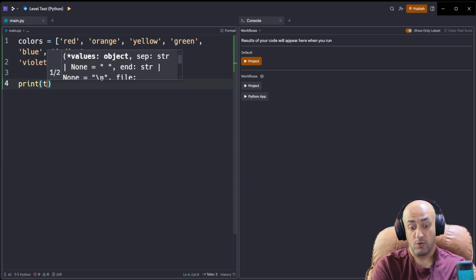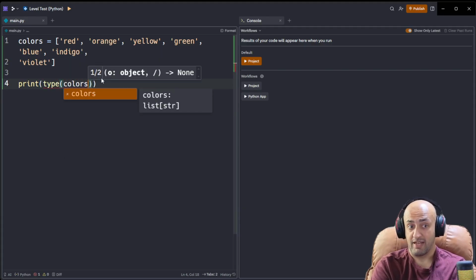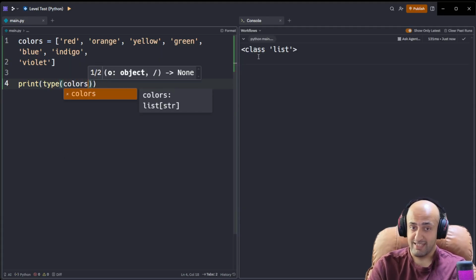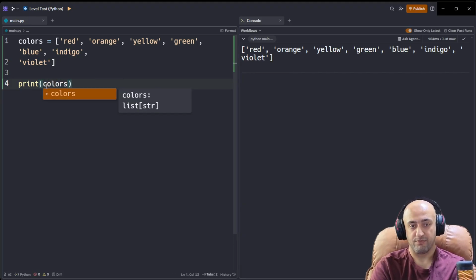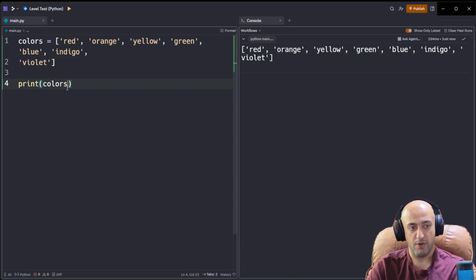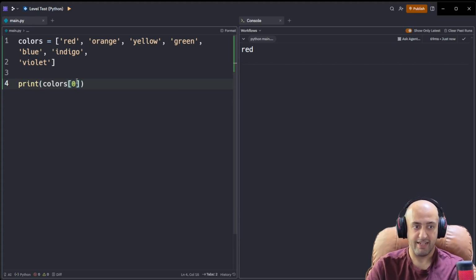Now, one thing is I know that this is a list because if I print out the data type, it says class list. And if I print out colors, it's just going to print out the list like so. Very good. Now, here's what we're going to do. I'm going to show you how to slice. So if I were to index, I'd be doing something like this, right? So I can index violet by doing -1. I can index green by doing, I think that would be 3. And I can index indigo by doing -2, right? I think you already know how this works. We've done it quite a few times.